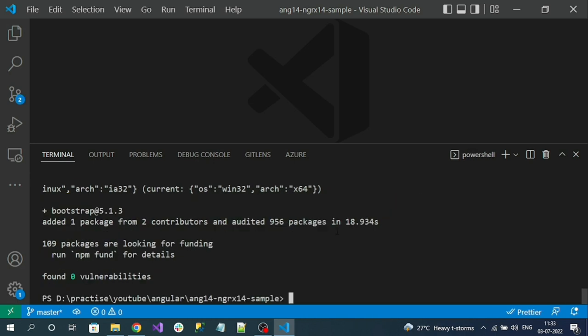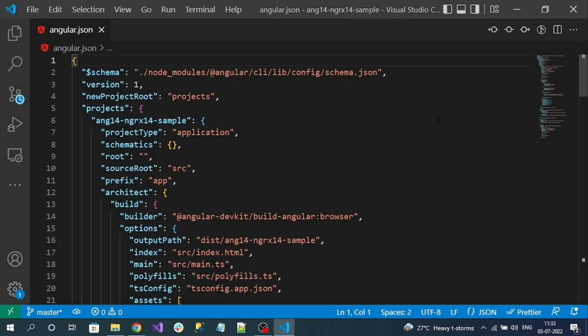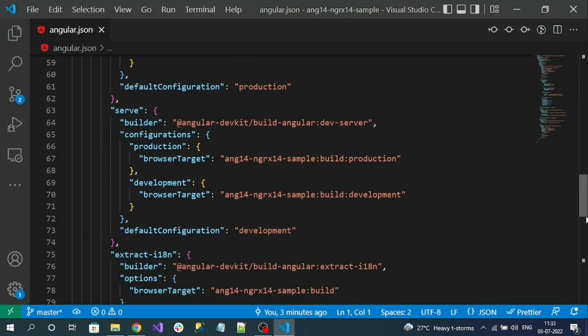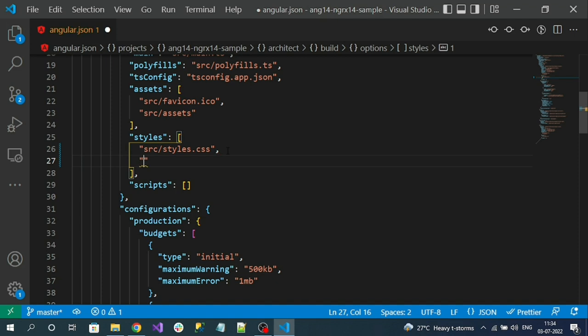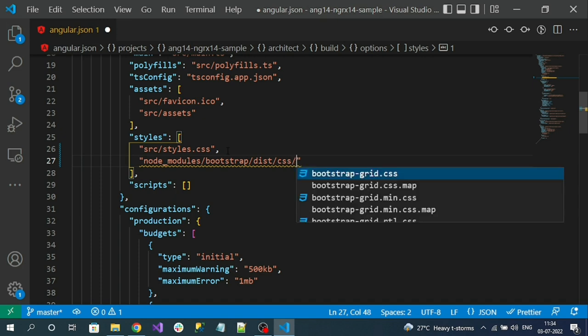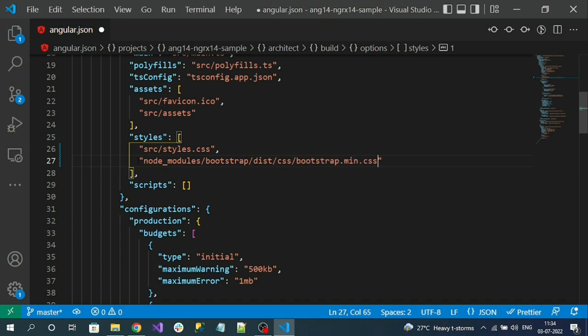Bootstrap package installation finished. Now let's configure the Bootstrap CSS and JS files in our angular.json file. Okay, so go to the angular.json file. So here, add the Bootstrap CSS file reference. Okay. And also add the JS reference as well.